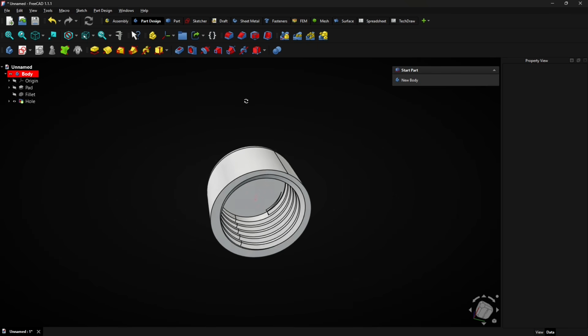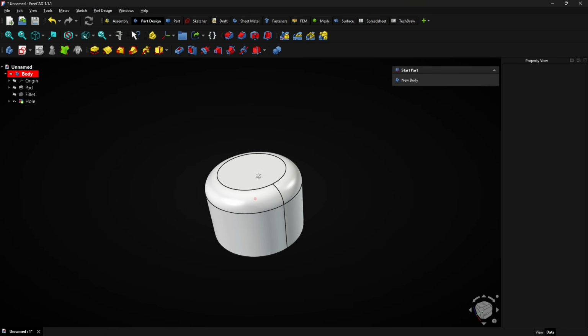In another video, the cap will be placed on a bottle in the FreeCAD assembly workbench.